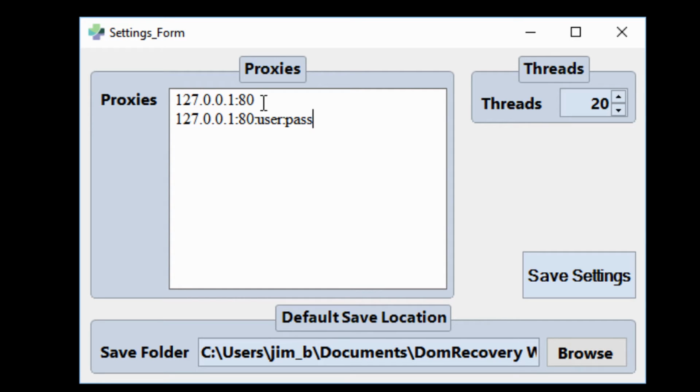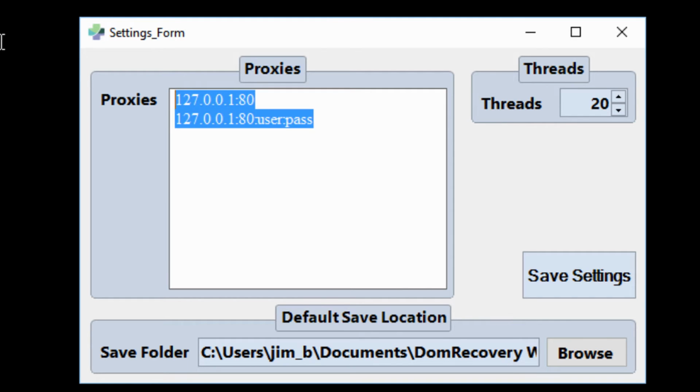Okay, if you have a mix of authenticated and non-authenticated proxies, then you can mix and match as you want. Just make sure that each proxy is on its own line with no extra information. So for this example I'm not going to use proxies because I'm just going to do a quick short scrape just to show you how it works.